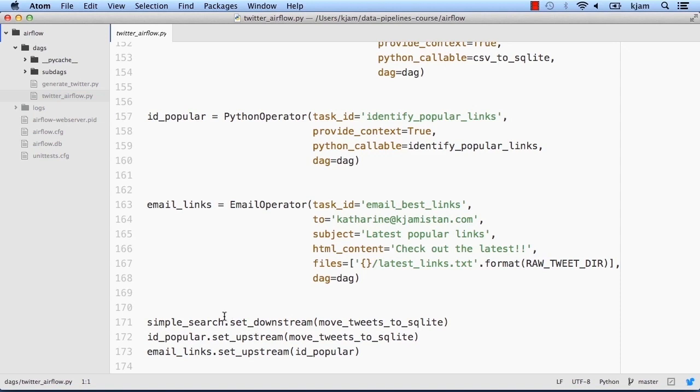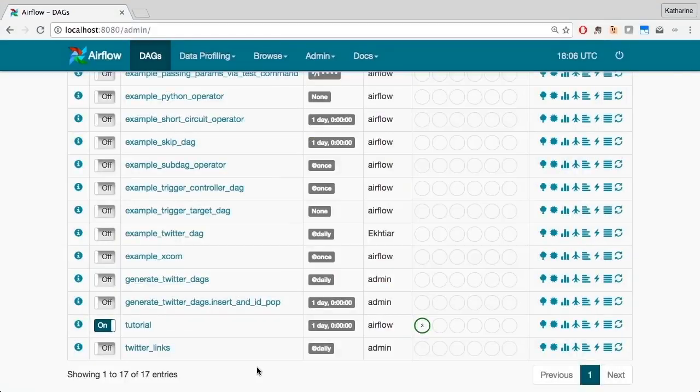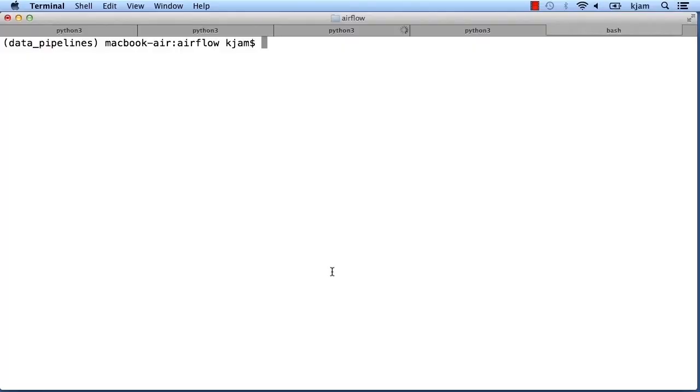So one other thing that you'll need to change before you run this is you'll want to set the email to your email. So here I do have it set to my email, but here you'll want to set it to your email so that you can ensure that it runs properly. I already have my web server and my scheduler and my workers running. So I can go here and I can turn on my Twitter links. Now this is again set to run daily, which means it likely won't be scheduled immediately. So I can use my same trigger DAG to call Airflow trigger DAG, and that will schedule a run.